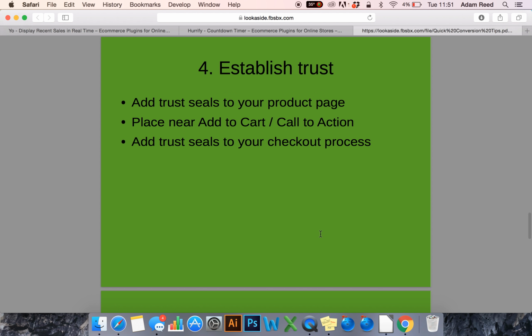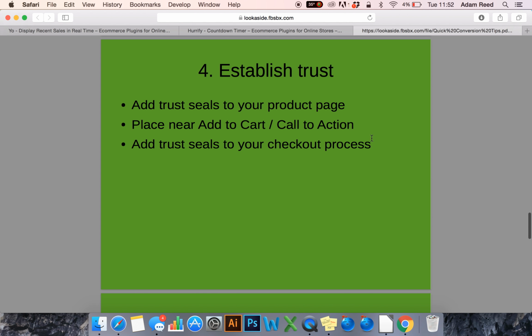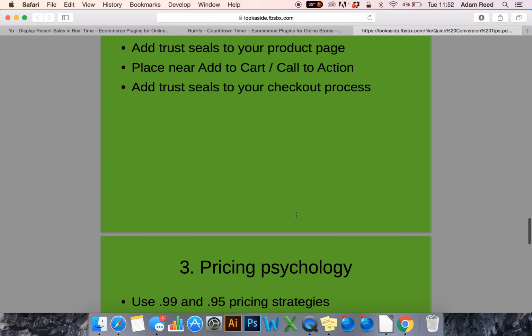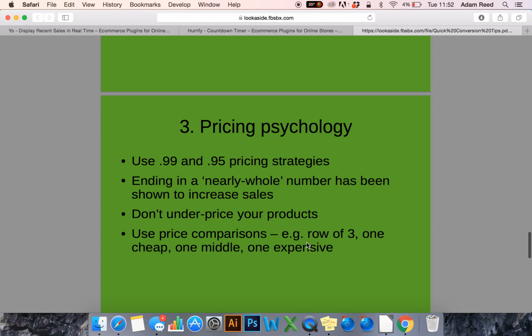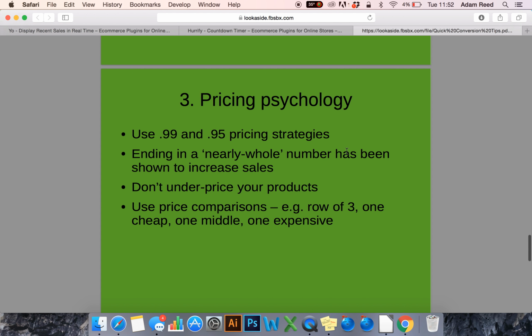Establish trust on your website by adding trust seals and placing them near the add to cart or call to action button on your product page. Also add these trust seals to your checkout process, so you reinforce this trustworthiness just before the customer is prompted to add in their payment details, which is where they really do need reinforcement of the trustworthiness of your website.